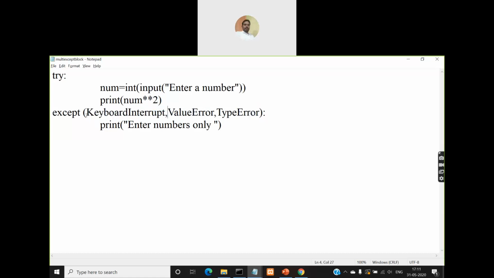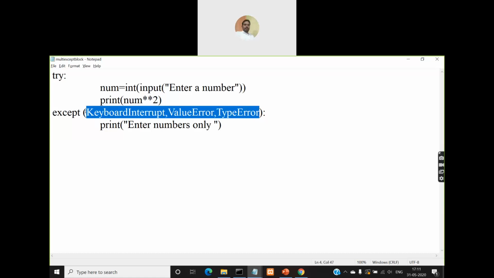So what are the types of exceptions I'm going to handle here? Keyboard interrupt, value error and type error, right? So if I create any kind of exception here while giving input, say I press Control C, then keyboard interrupt will occur. Then the same message, 'enter numbers only', will be displayed. Even if I give an alphabet instead of a number, I'll get the same message. Even if a type error occurs, the same message will be displayed.